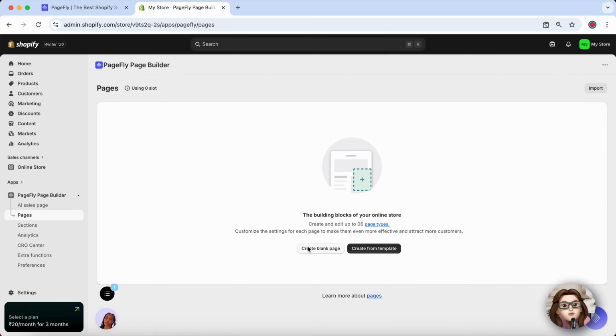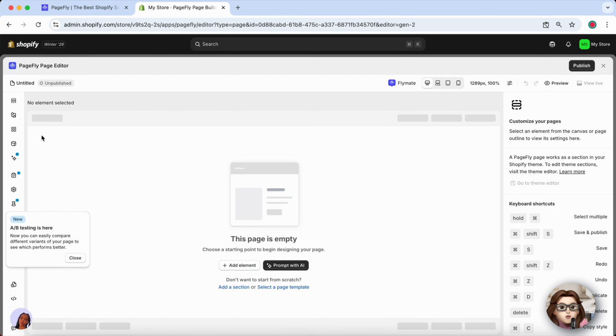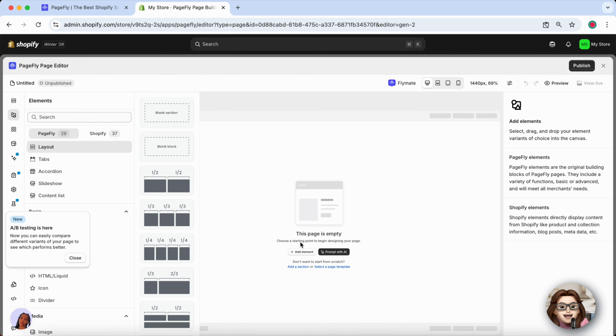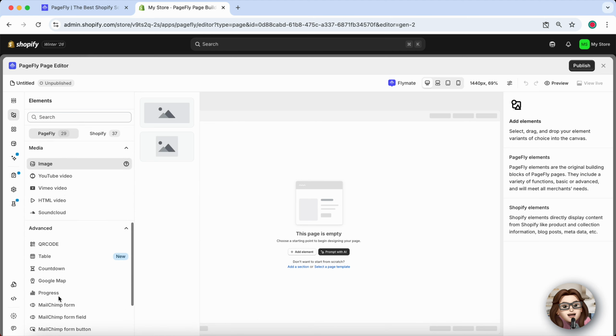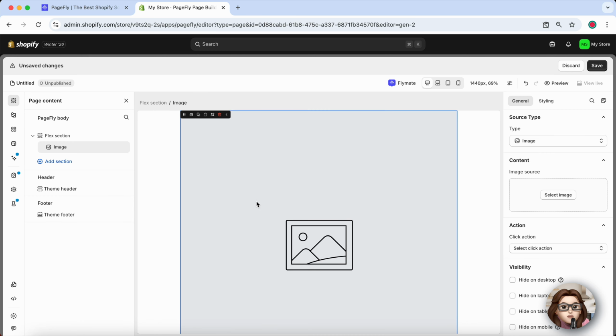Inside the PageFly editor, look to the left side and click on the Elements panel. This displays all the drag and drop elements you can use to design your page. From the elements list, find the image element. Drag and drop it onto your page where you want the GIF to appear.